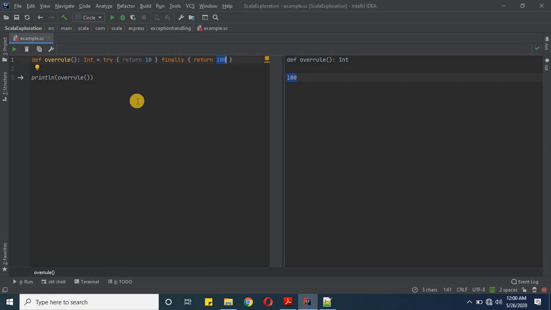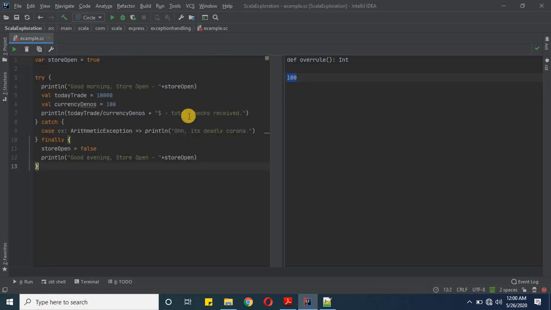Now we have seen many examples about exception handling today. It's time to do one complete example with try, catch and finally together. So I'm writing this example here where I'm keeping a similar case to the one we have seen in the earlier example. Here I'm defining one storeOpen is equal to true. Inside this try block, we are keeping one debug message called "Good morning, store open true".